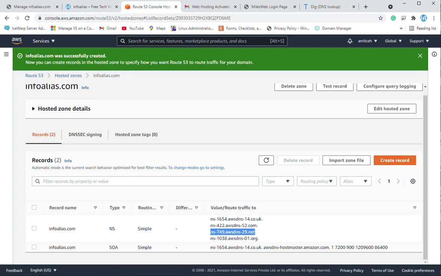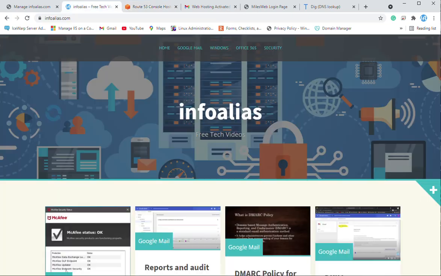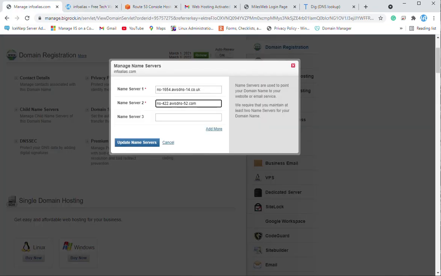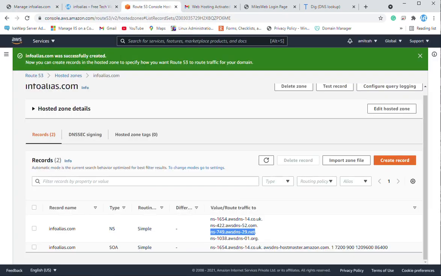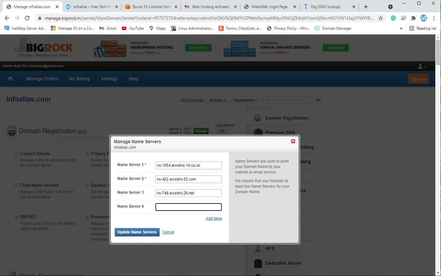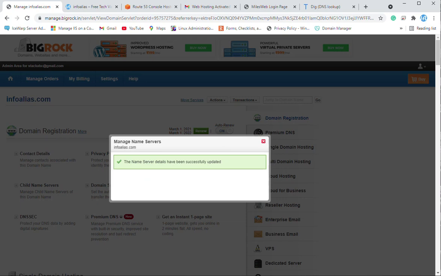again as it is, I need to put the name servers like over here, add more. Here you need to type the last one. This is the last name server record over here. Now I will do the update. So once I update it, this has been successfully moved.